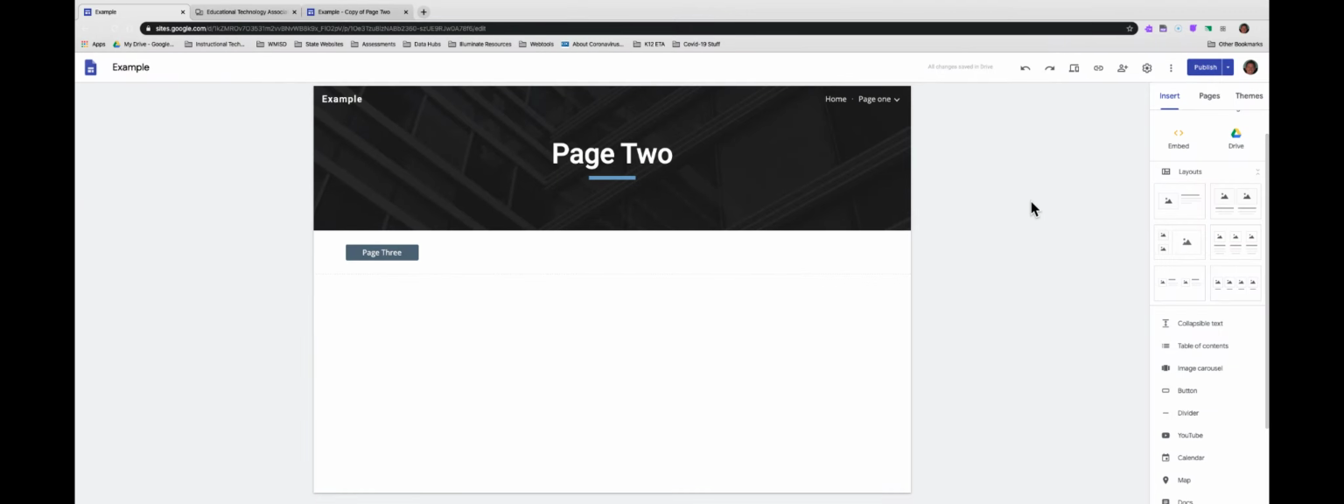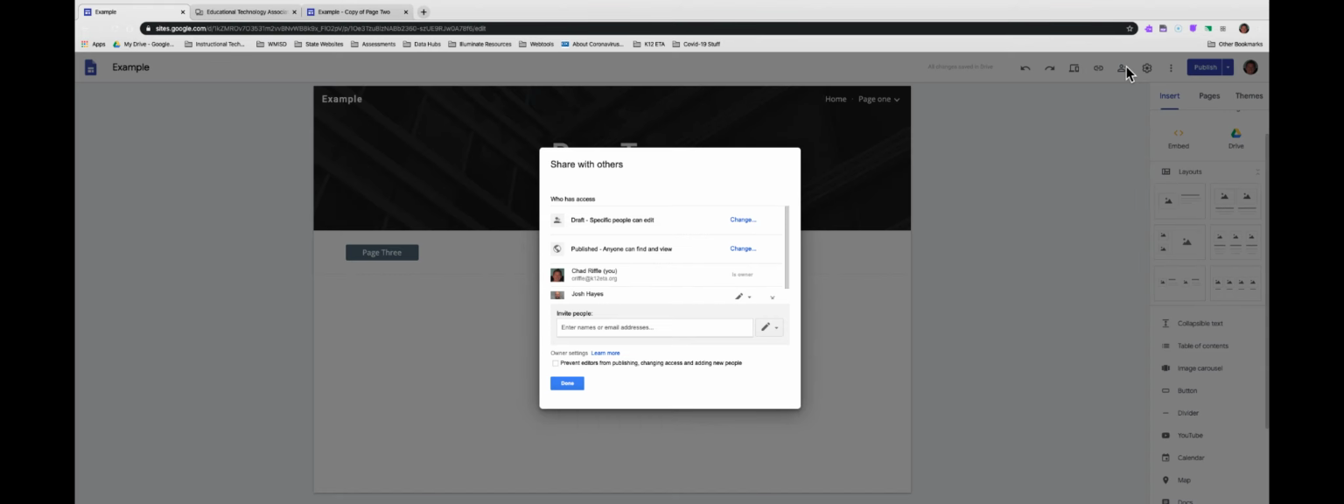Sharing in Google Sites works very similar to sharing any other Google app. So find the button at the top here that's the person with the plus sign and click on that to share. This will show you everyone who has access and what kind of access they have. When you're looking through your list, think about the draft version, who can edit your draft, and the published version, who can view the published version.